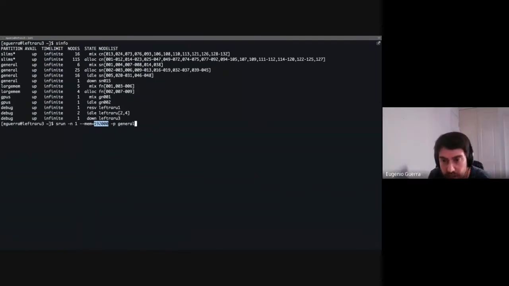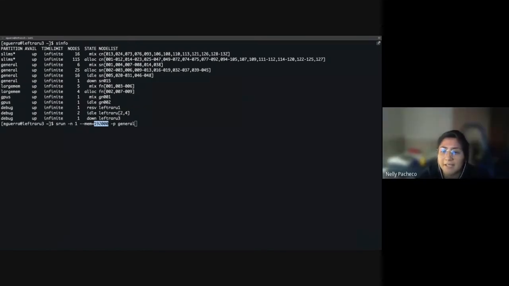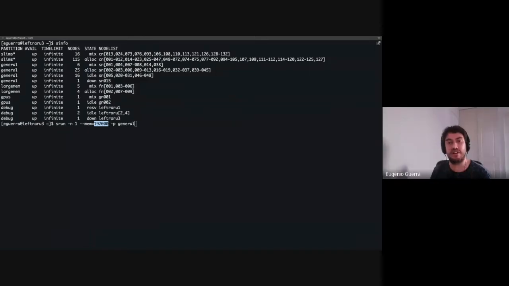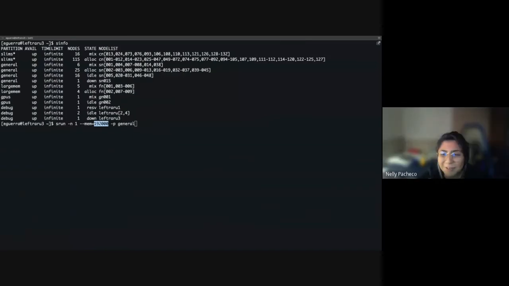And the last one is Nelly, I think. Yeah, it's just about whether you have a ticket system. We have a ticket system for all requirements of the users. Okay, that's all. Thank you.